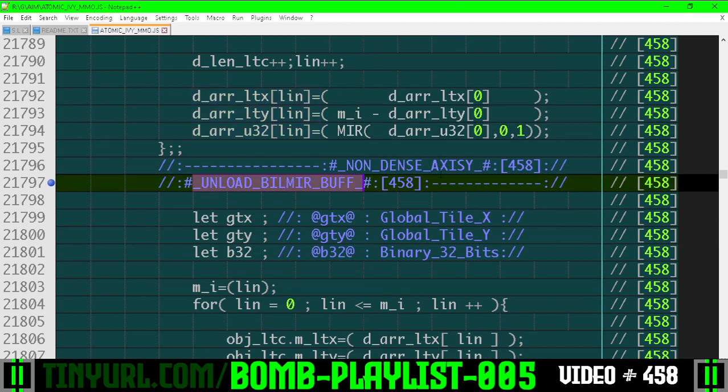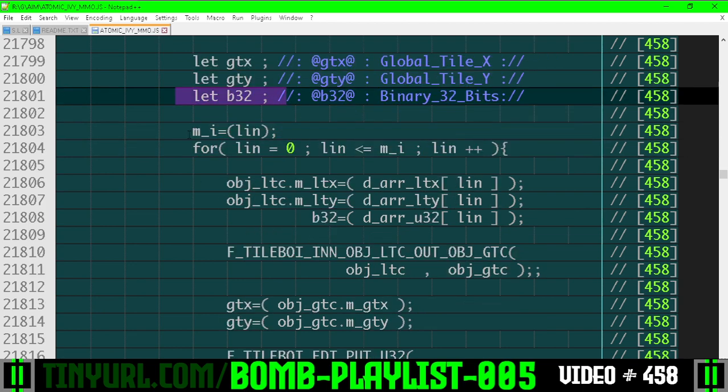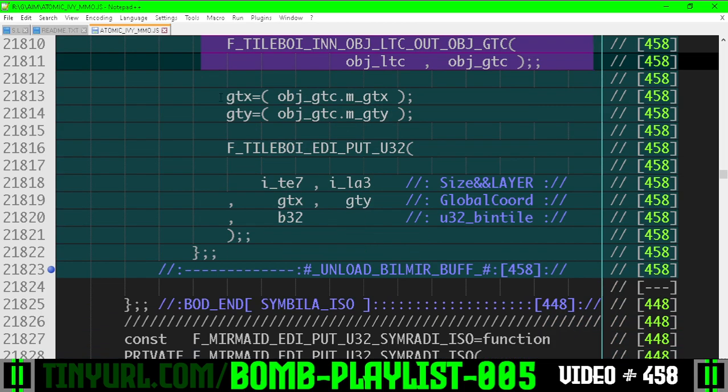Then down here, we're going to unload our tile buffer. So this is GTX, GTY, B32. So this is the global. This is the tile value. The max index is repurposed here. We're going to loop through every single loading index, get the local tile coordinate and the binary tile, go local to global, get GTX and GTY, and plot our point.